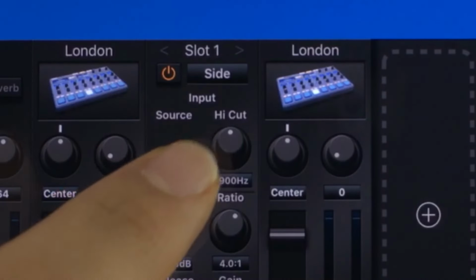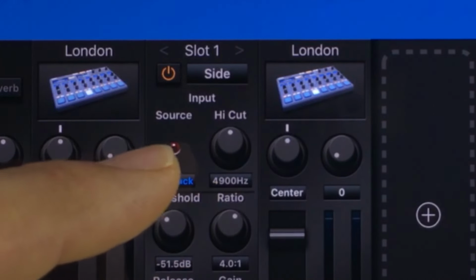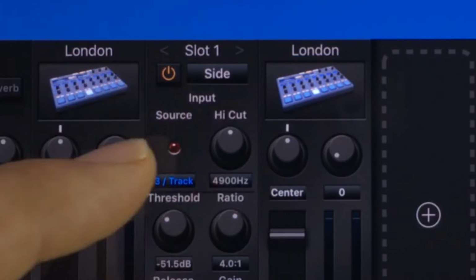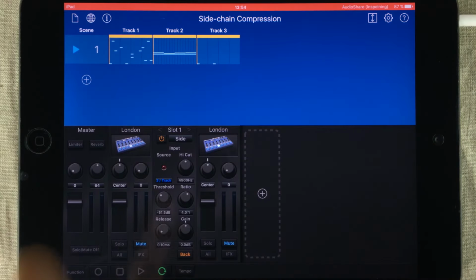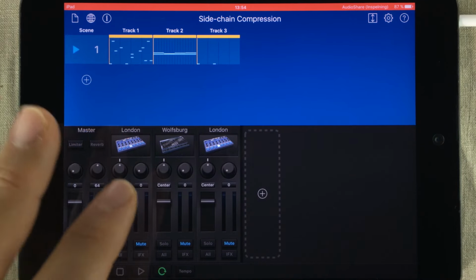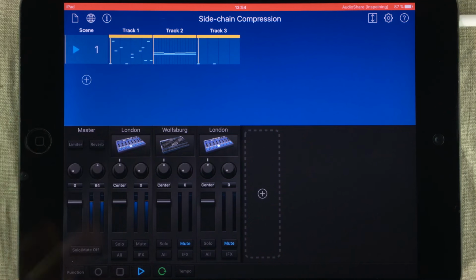Right here we have a high cut filter. This way we can filter off the high frequencies, leaving only the bass frequencies for the sidechain to listen to. But you do have a problem with that. I'm gonna back out of the insert effect slot, mute the Wolfsburg gadget, and let's have a listen to the full drum track.